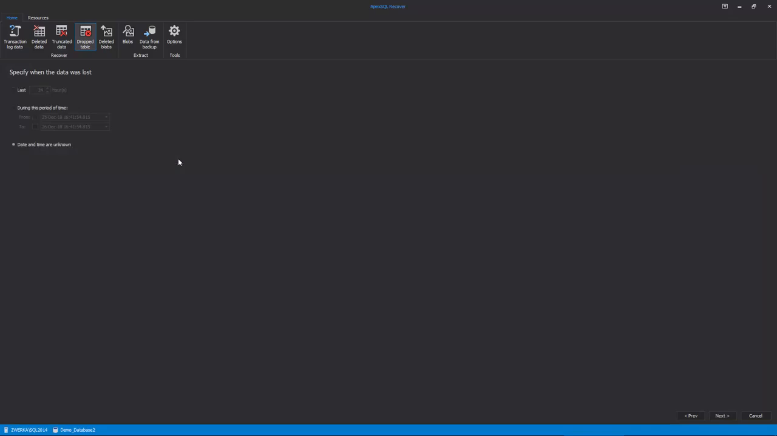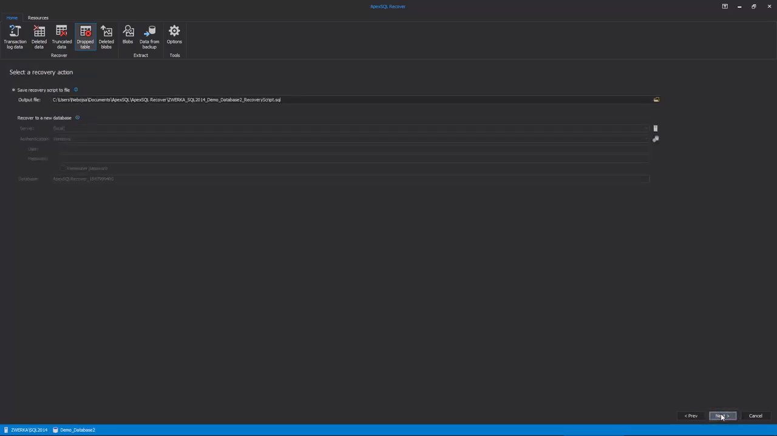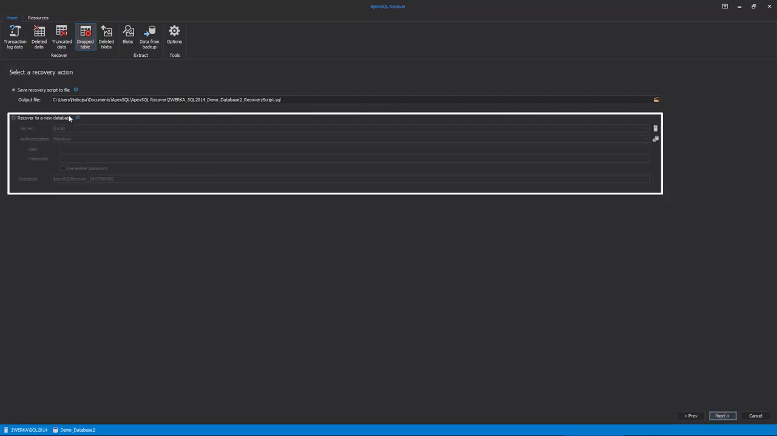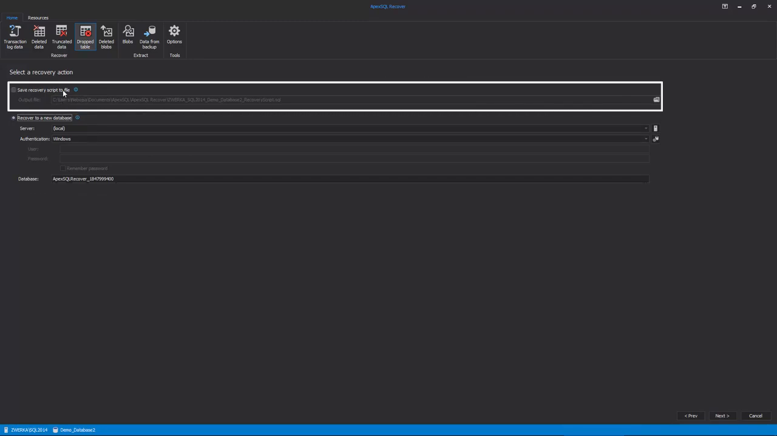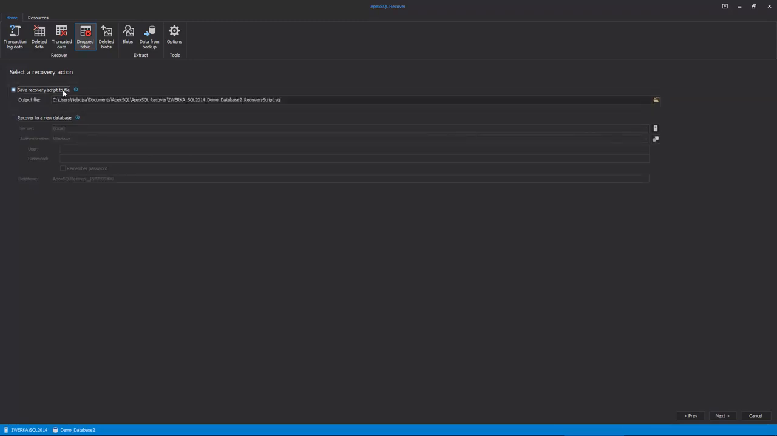The next step of the wizard allows the user to specify the date time period for the recovery. Let's choose the last 2 hours option, since our drop operation has occurred in that time window, and proceed further through the wizard. In the recovery action of the wizard, the user can make a choice between recovering the dropped table directly to the new database or creating a recovery script, which can later be executed against the original database to complete the recovery. Let's go with the option to create a recovery script.